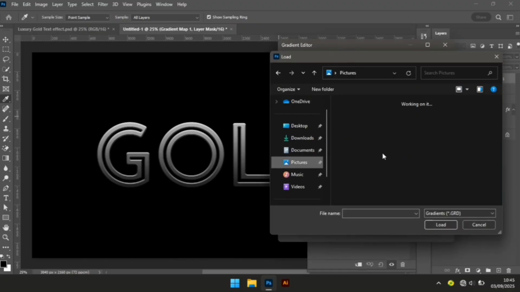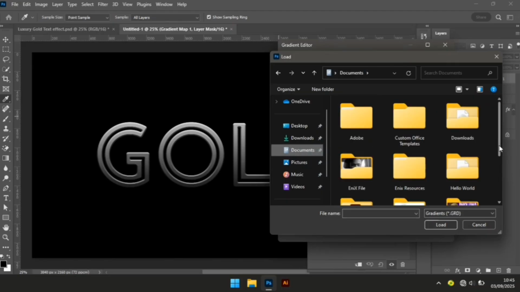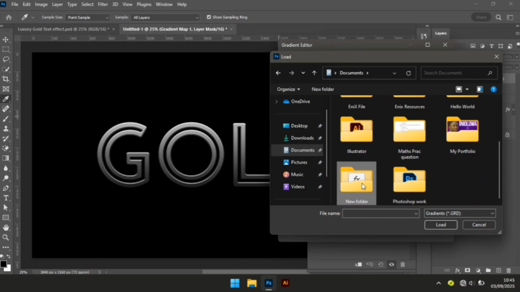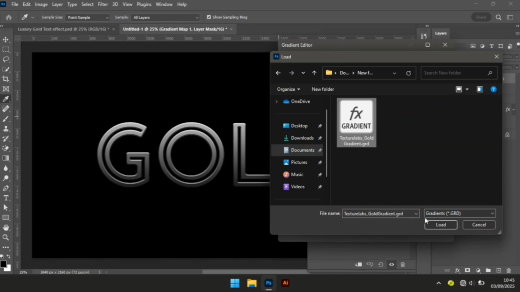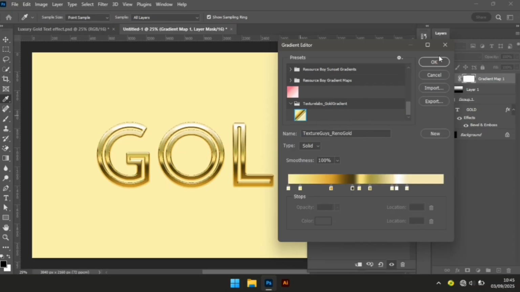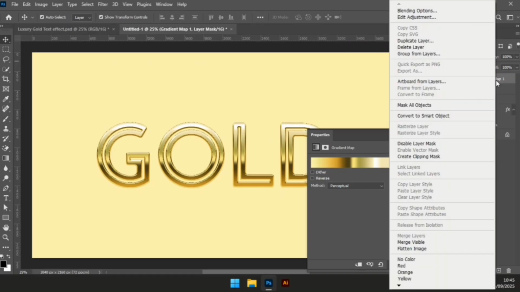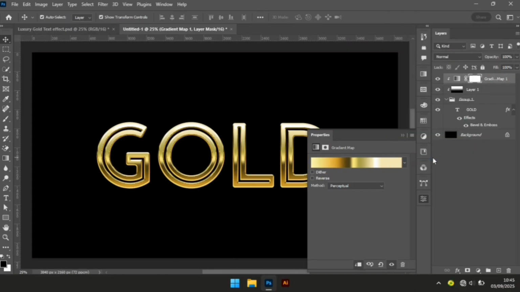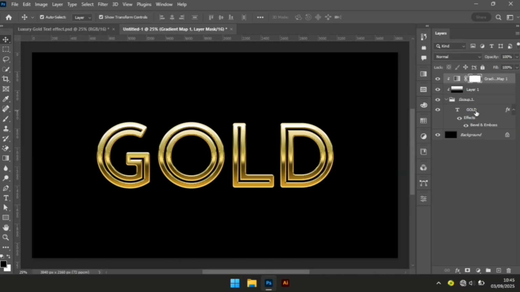When you click on it, it's going to take you to where you downloaded the file. Mine is in the documents. Let me go to my documents and see the folder. Okay, this new folder. So this is how it looks. Then you select it and click on load. When you click on load, it's going to show like this. Then you select that, and you see the gold preset there. You click on it, then right click and create a clipping mask. So it's already bringing out the text effect.